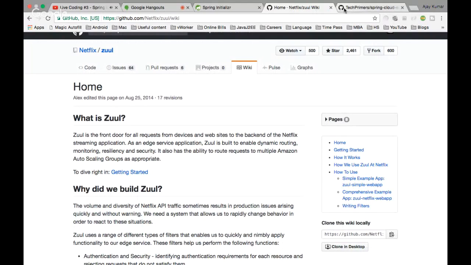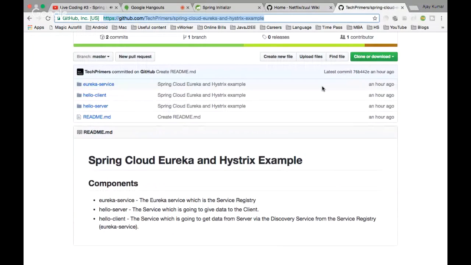If you had seen my previous videos, in the coding session 1, we saw how to create a Eureka service, how to use a client and server, register to the Eureka service, and how to access the client via the Eureka service to the server. So how to call the server via the Eureka service without even having to know the port number and the host name. That is what we saw in the first video.